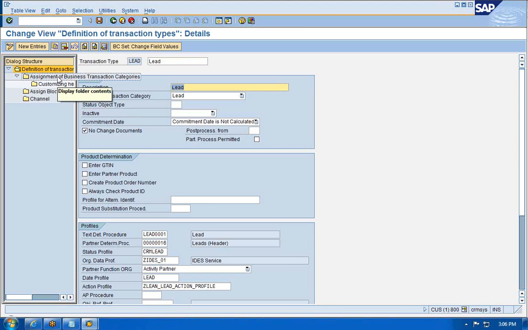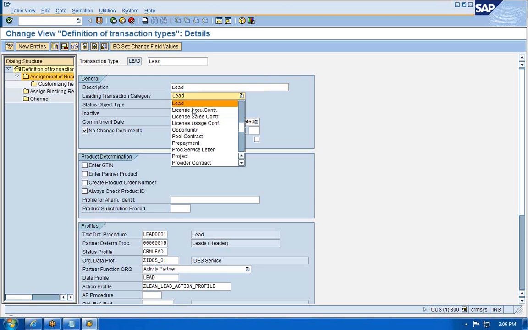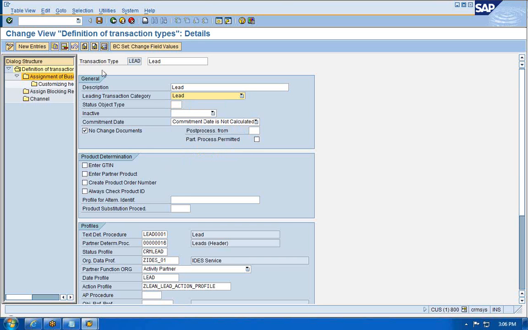The next step which I told you, assign business transaction category. See here, this transaction belongs to which category? Why? Because here you can put Ramesh also, here you can put Imran also. But the system should understand which category this transaction is. So you need to maintain here lead or opportunity or sales or service.